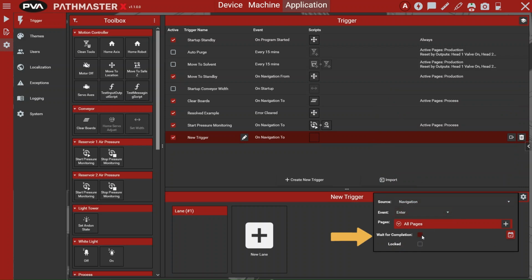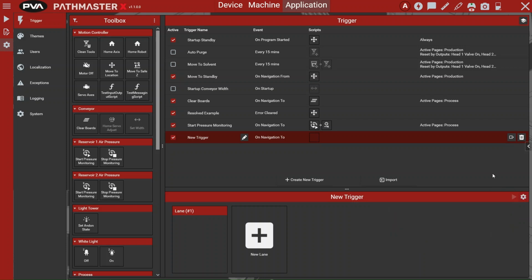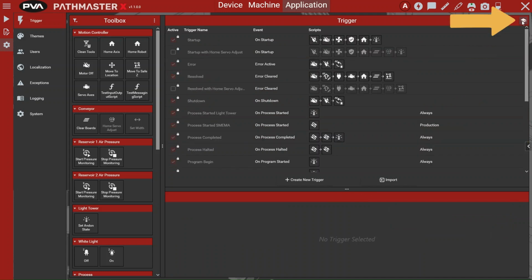When wait for completion is checked, the trigger will hold up the application until execution is finished instead of running parallel to other application processes. This way the trigger gains priority. Lock triggers are for PVA use only. When the event scheduler is selected, a trigger will only run once within the given time period. Here is an example of a trigger that will run at most once per day. To view all triggers, including locked ones, you can press on the Advanced Mode button in the top right corner.